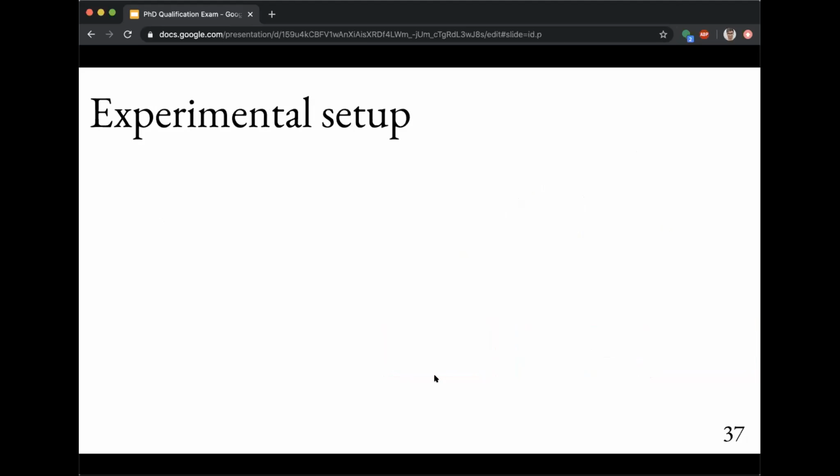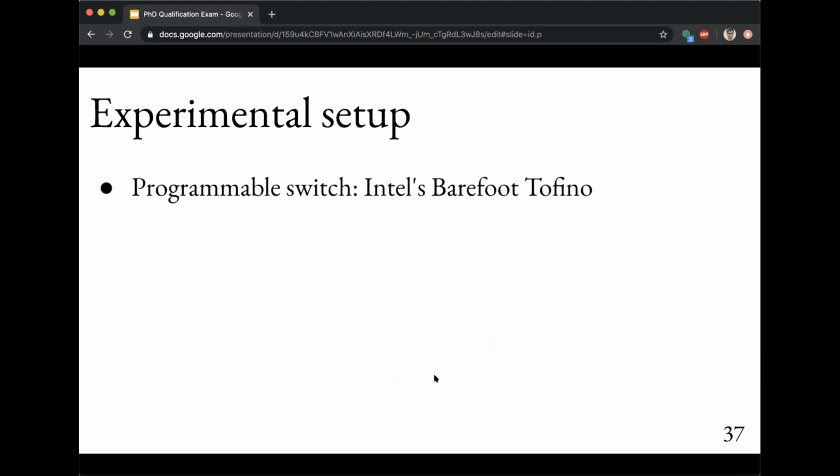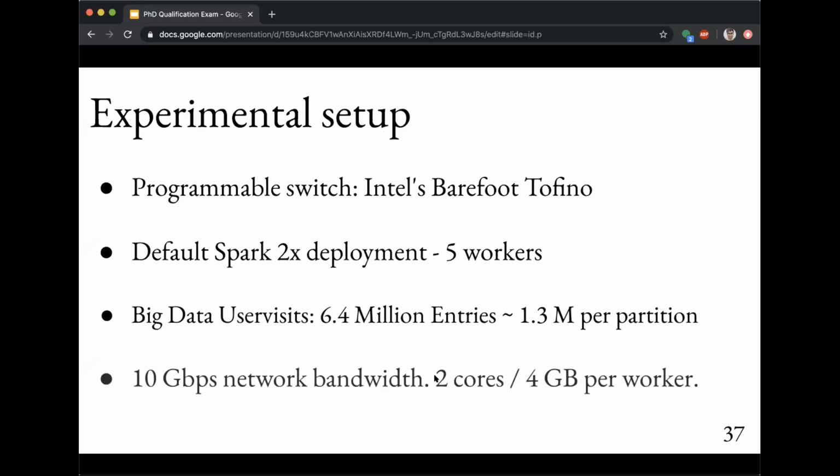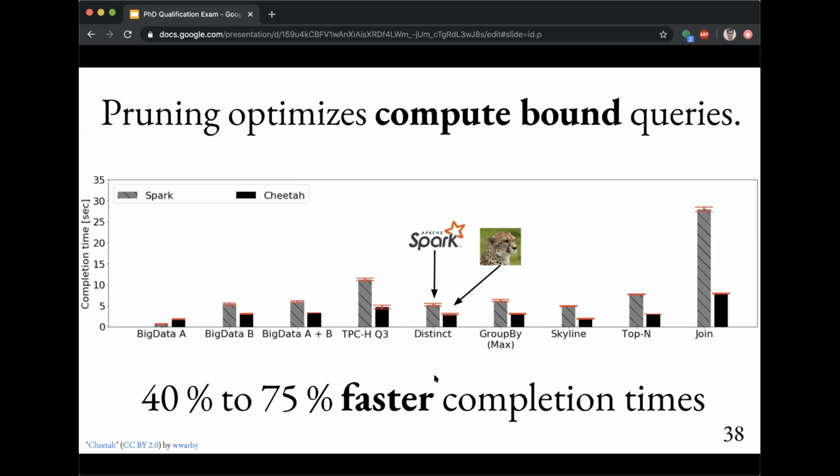Most of our evaluation was conducted on Intel's Barefoot Tofino switch with 5 Spark workers, about 1.3 million entries per partition, and 10 Gbps of network. Each worker is allocated 2 CPU cores and 4 gigabytes of memory. We evaluate queries from the big data and TPCH benchmarks along with custom queries. We observe that Cheetah makes query completion times 40 to 75% faster.